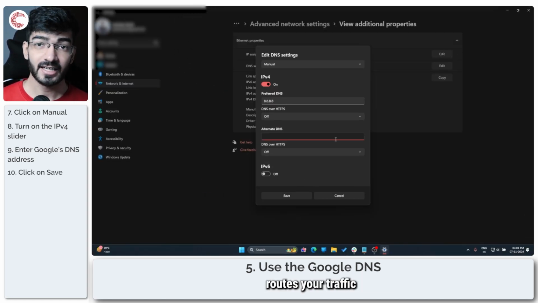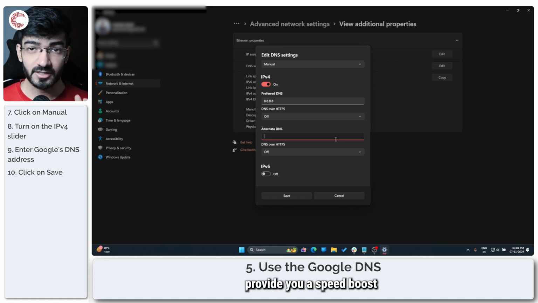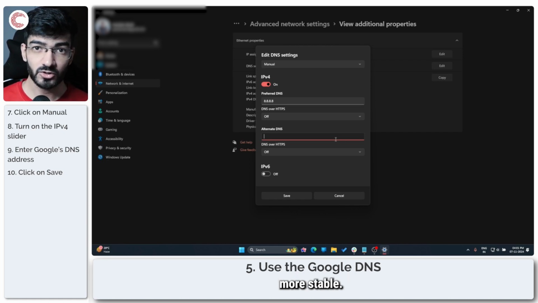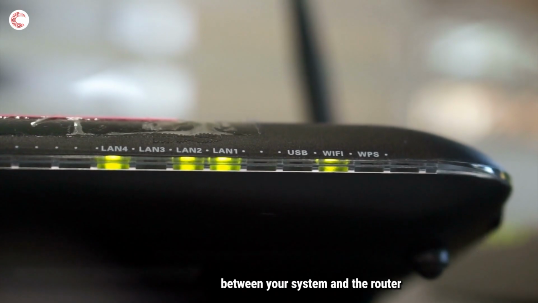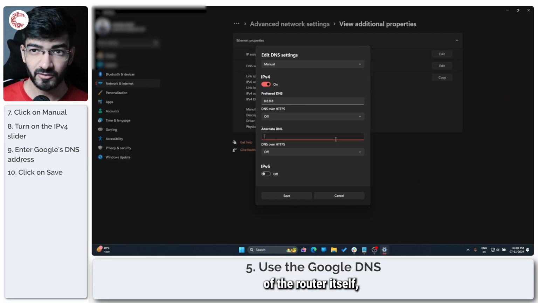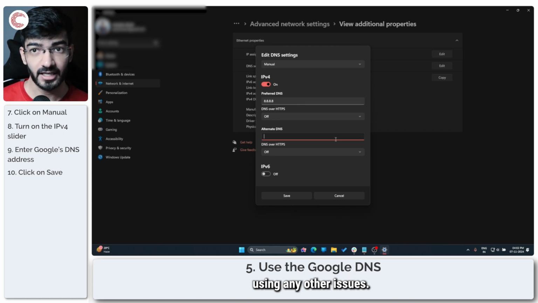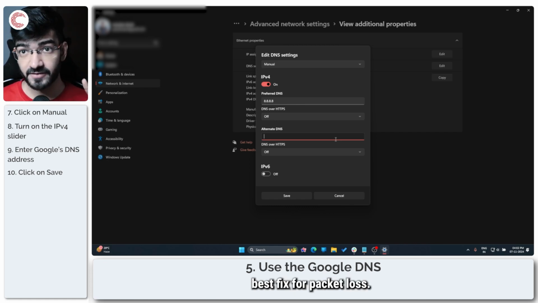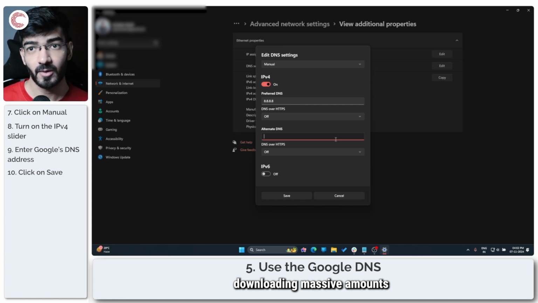What this does is that it routes your traffic through Google's DNS instead of whatever DNS your ISP was using. This can, in some cases, provide you a speed boost and make your connection more stable. But packet loss generally involves the connection between your system and the router, and not exactly the bandwidth of the router itself. But this can help if you haven't been able to fix it using any other methods. Once again, best fix for packet loss, make sure you're running an Ethernet connection and that there is no one else downloading massive amounts when you're playing games.